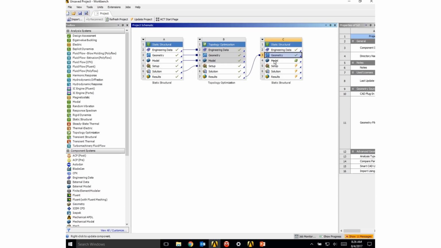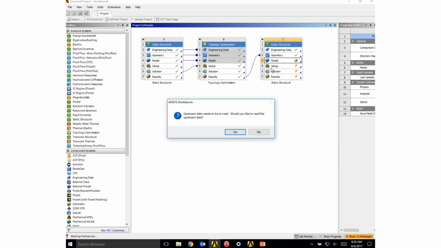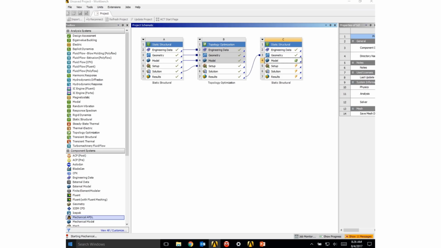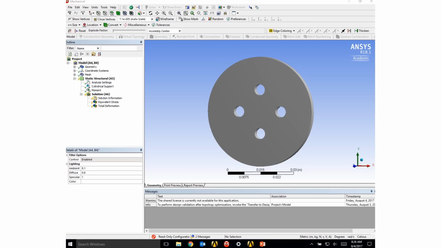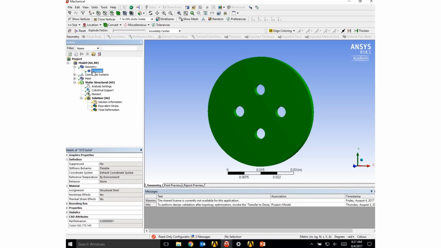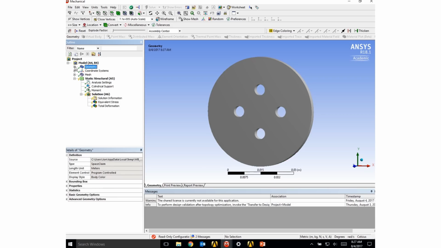So I'll minimize the window, double click on model. Yes, I will read the upstream data. So I click on yes, and mechanical is starting. And now that mechanical has started, I'm ready to come and see how my geometry imported. So I have one solid, it looks good. My coordinate systems, I'm ready to mesh this.